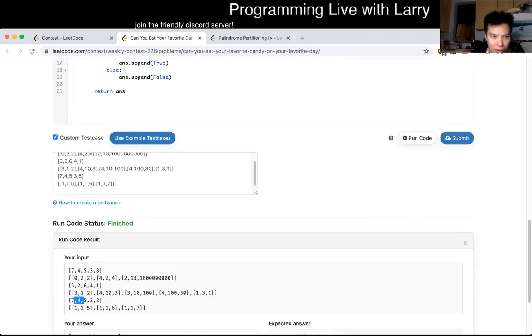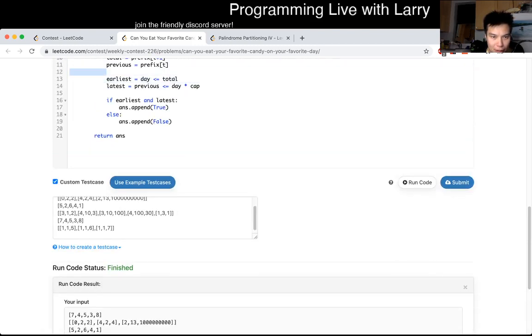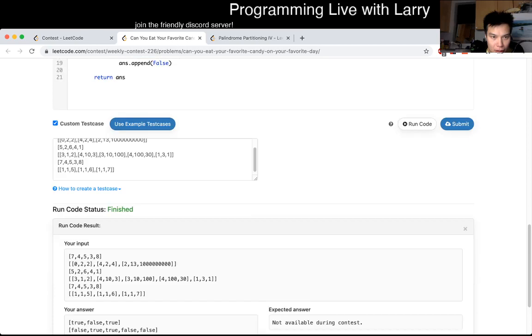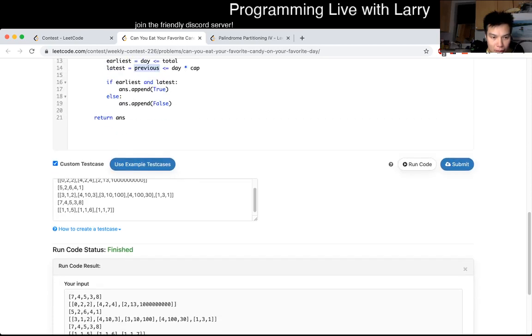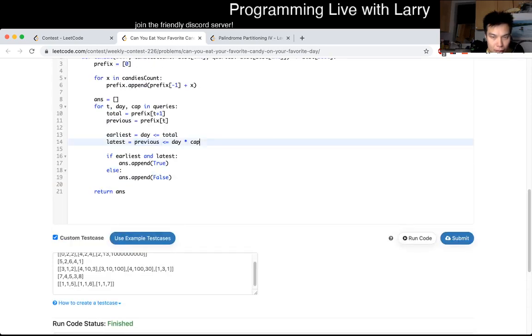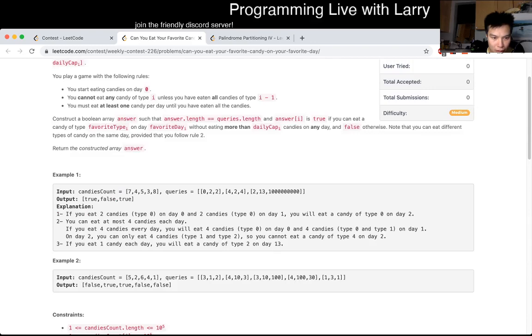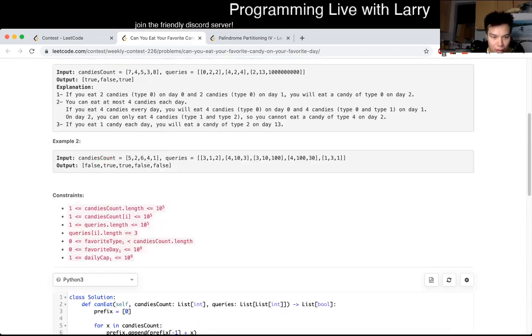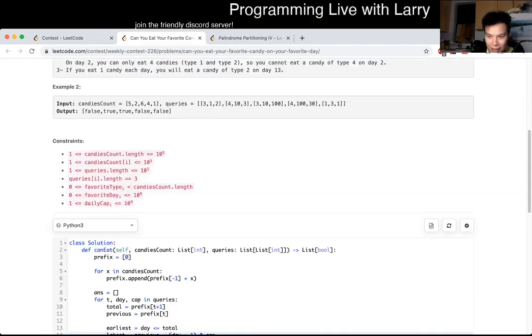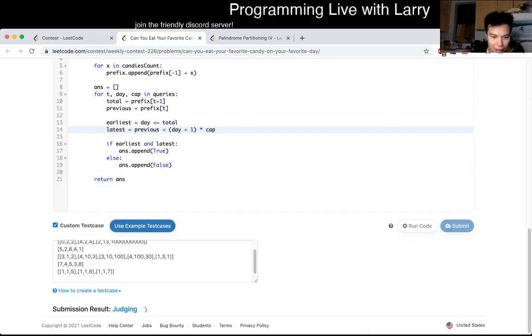So earliest, yeah, that's good. Previous, day. Rent this, and has to be strictly greater than. Okay, so that looks better. Let's double check. Let's give it a go. I'm not confident, but wasting a lot of time testing.